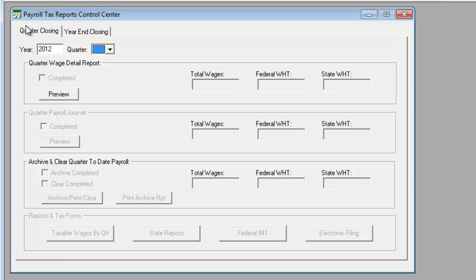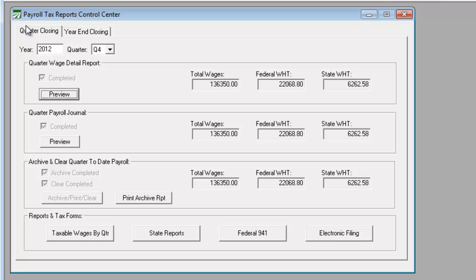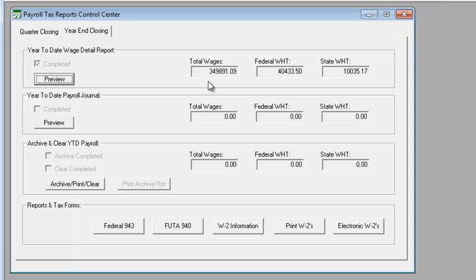Year 2012, quarter 4. And you'll note that on the quarter closing tab, all of the totals come up. Now when we click on the year-end closing tab, you'll see that we also have the totals for the wage detail report. Those were compiled when we closed the fourth quarter. So we don't need to do that again.